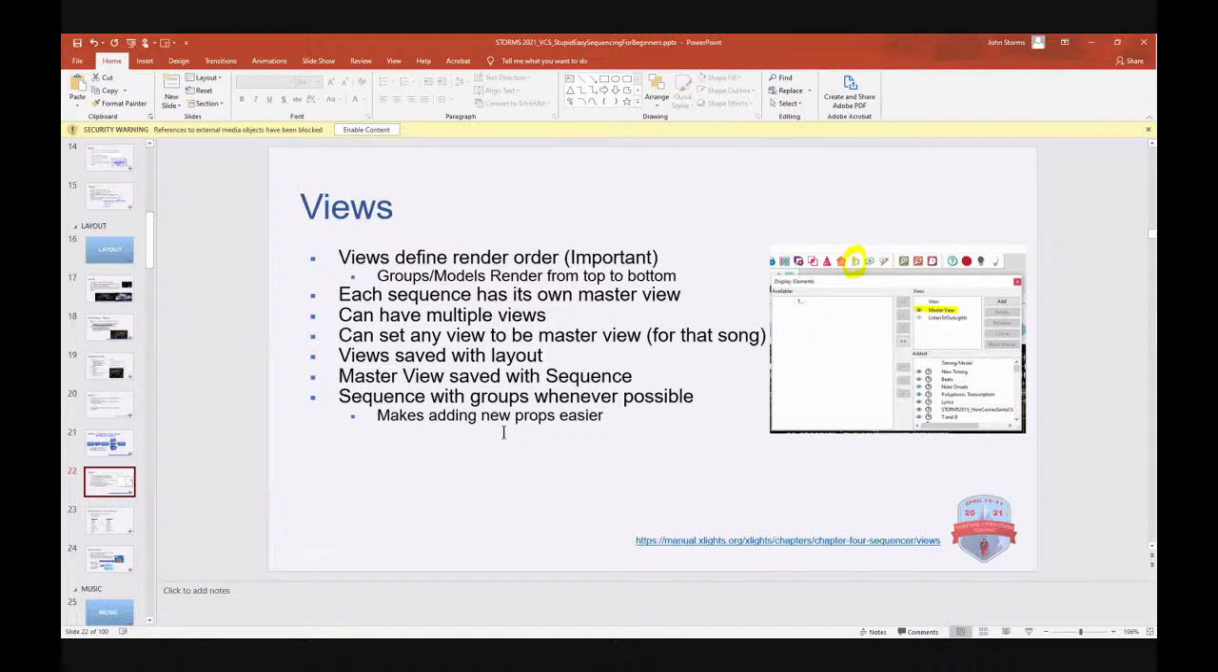And then on a per song basis, you can pick any of these views to be your master view that gets saved with the sequence. And that's the order that the models get rendered in your sequence. Okay. And the order of those sequences is important. So let me skip to this slide here.